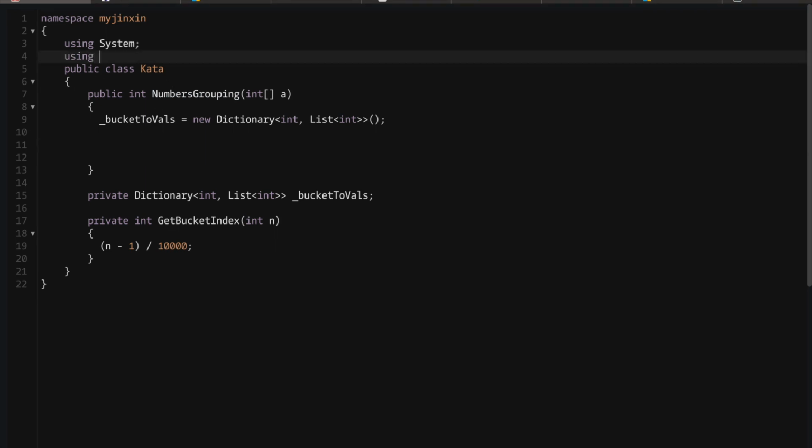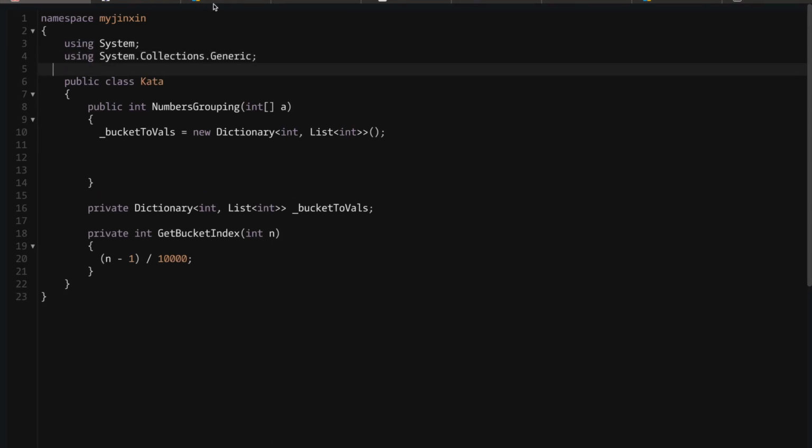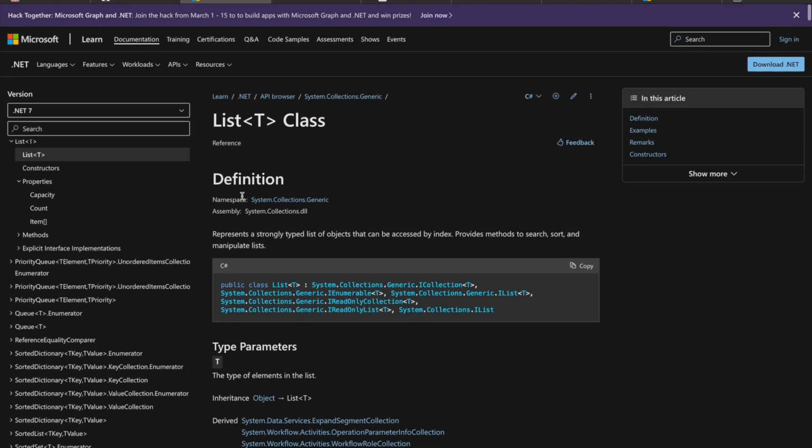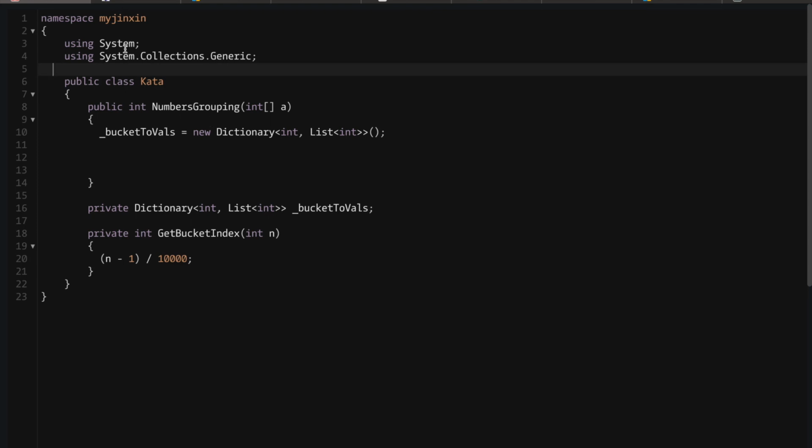I'm going to go ahead and bring in using System.Collections.Generic. If you look up the list class, you'll notice that it resides in the namespace System.Collections.Generic. That's why I have to bring that in. I didn't define the list class. I didn't make it. I'm using something that Microsoft made. So I just bring in that library and I have access to it.